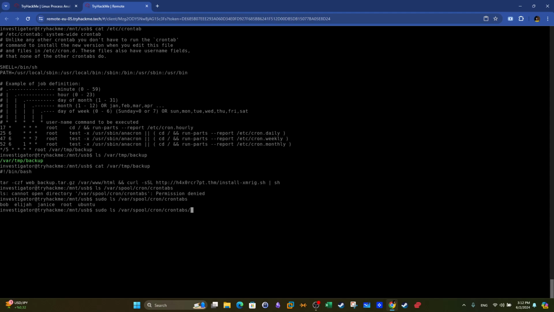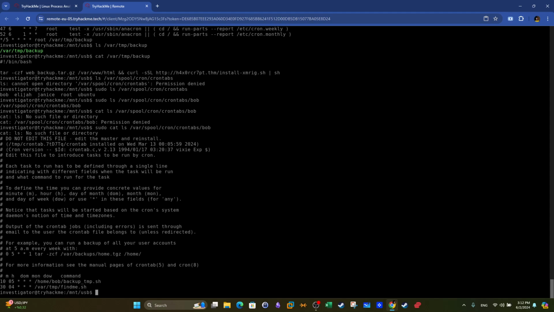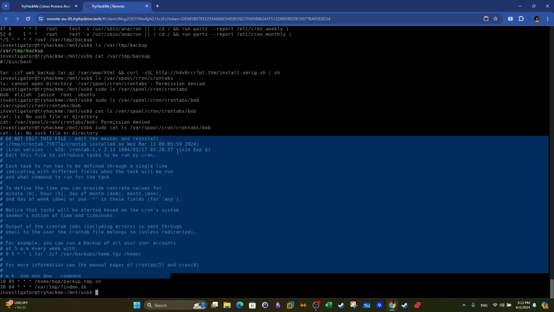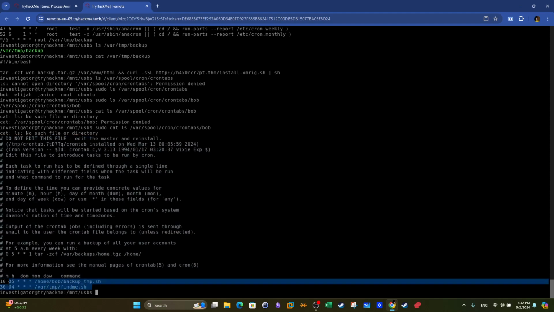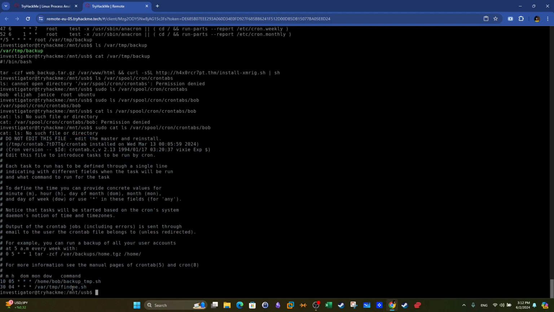You can specify the username, let's say Bob, and see under Bob, or we can use cat and take a look at the cron jobs created by this user. Permission denied again. We're going to use sudo one more time. And these are the cron jobs that are running under Bob. So we can see we have 2 scripts as part of this cron job. And basically you can see they run these scripts.